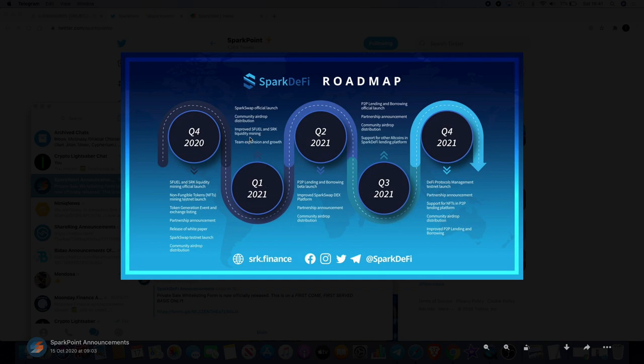Then they've got SparkSwap official launch in quarter one 2021. Got an airdrop, improved SFUEL and SRK liquidity mining, team expansion and growth, peer-to-peer lending and borrowing beta launch, improved SparkSwap DEX platform, partnership announcement, community airdrop distribution. That's in Q2 of 2021. Q3 2021, we've got peer-to-peer lending and borrowing official launch, partnership announcement, airdrop, and support for other altcoins on the SparkDeFi platform. By the end of next year, 2021 Q4, we've got DeFi protocols management testnet launch, partnership announcements, support for non-fungible tokens in the peer-to-peer lending platform, community airdrop distribution, and improved P2P lending and borrowing.